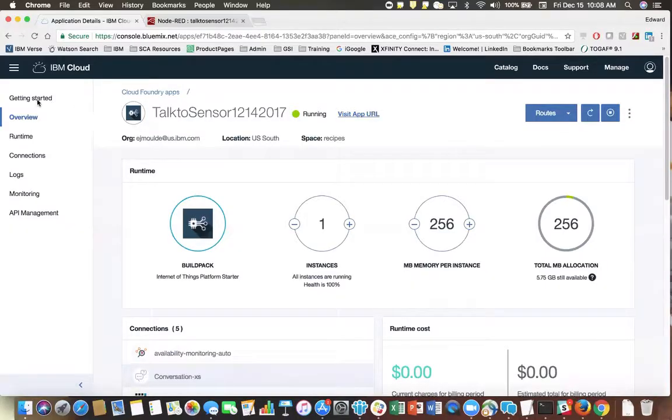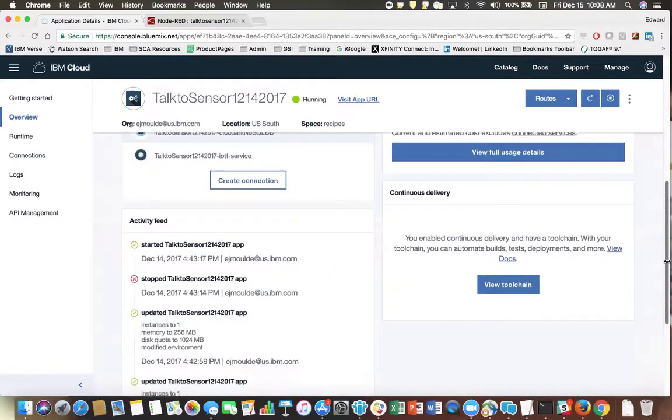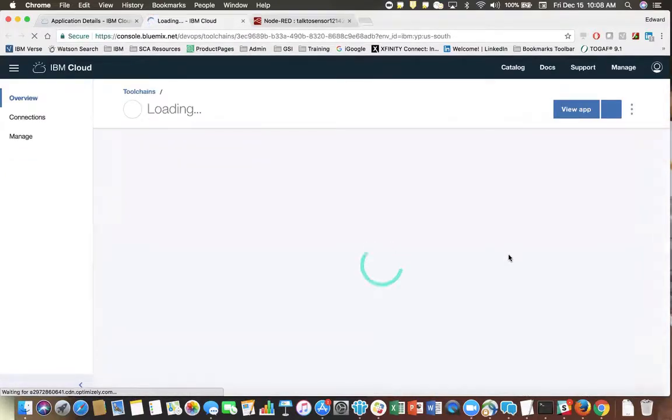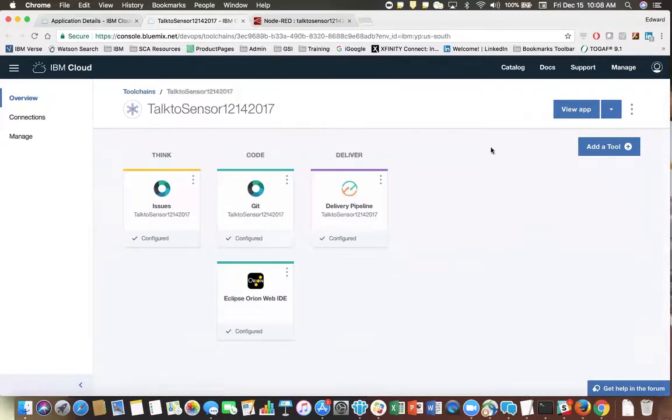So go back to your application, go to the overview screen, go to continuous delivery. Now you'll see create toolchain. I've already created this. When you create the toolchain, you'll get all the components: issue tracking, your Git, your delivery pipeline, and your Eclipse. You want to go into your Eclipse.